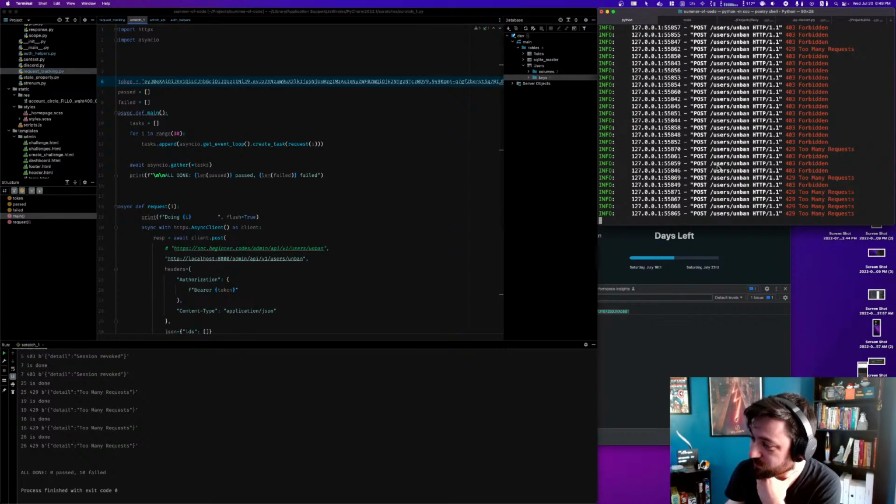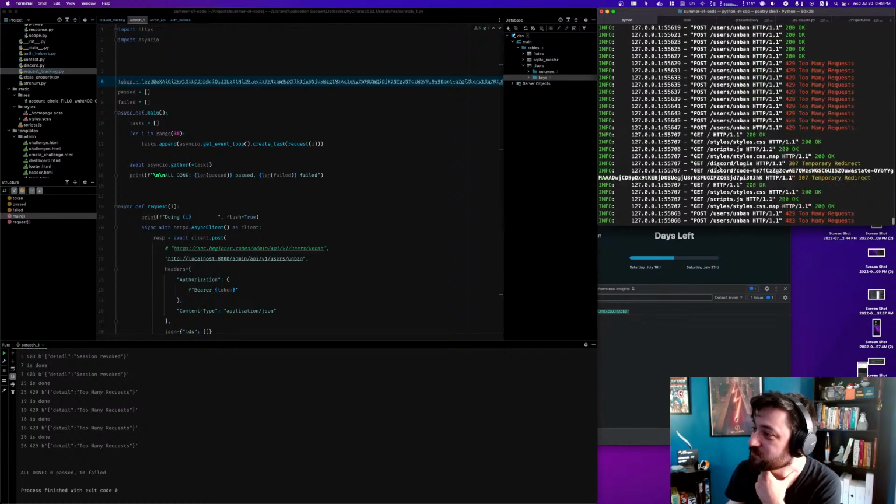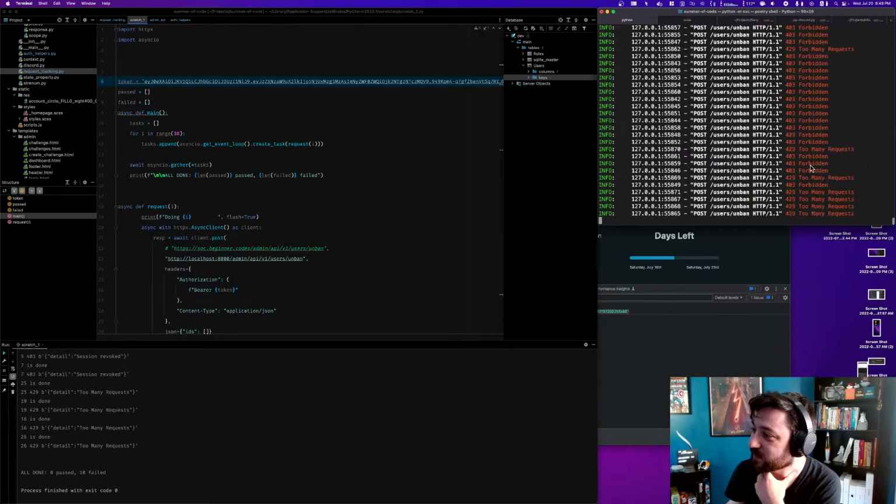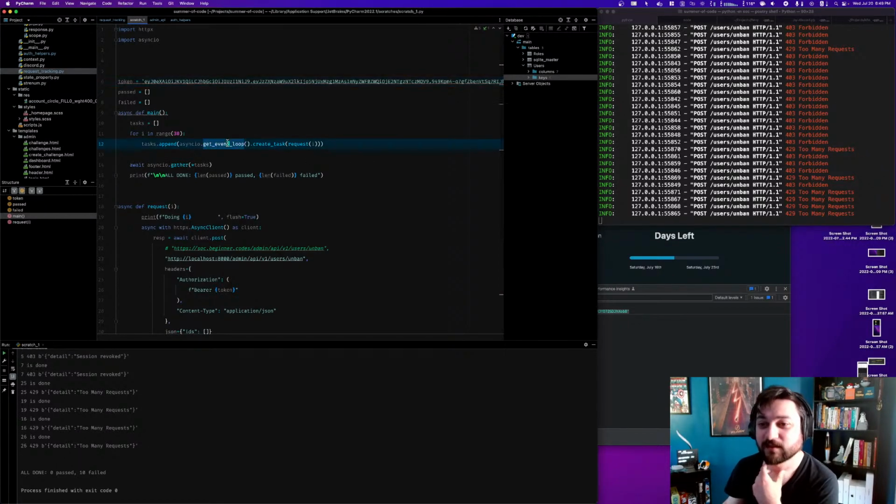So I'm wondering if Unicorn is shutting it down, being like, hey, too many requests, stop it. But what doesn't make sense is that it is hitting my code and giving me the 429. It's odd. Very, very odd. But it seems to be working.